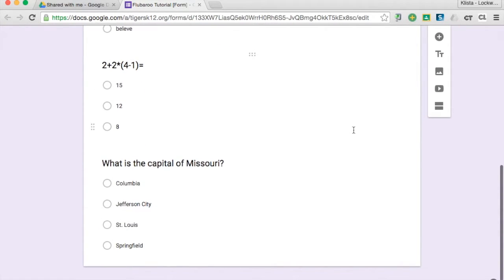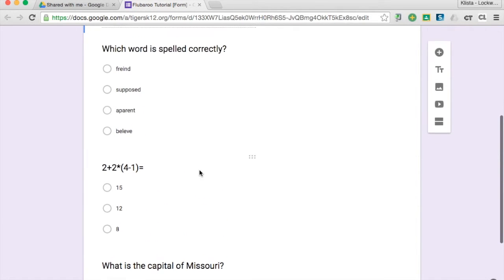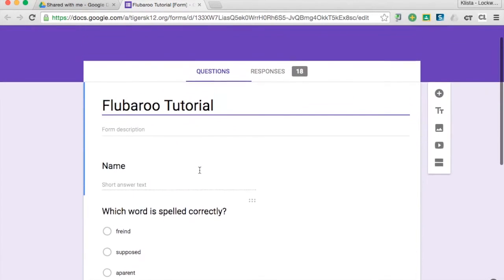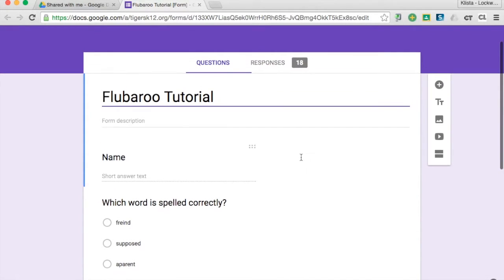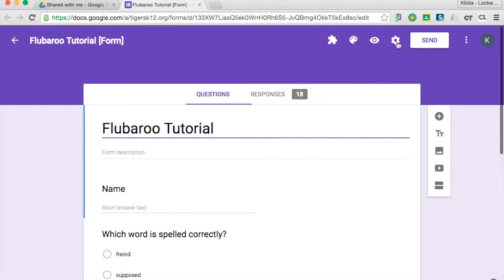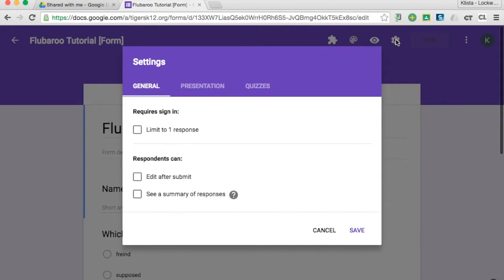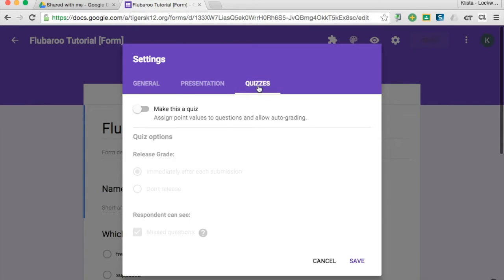Okay, I'm just going down through and you see here what my questions are. And all of this here is just an old quiz that I had used in the past. So what I'm going to do is go up here to my settings. I'm going to click on this wheel, and right here it says general, presentation, or quizzes. I'm going to click on quizzes, and I'm going to say make this a quiz.